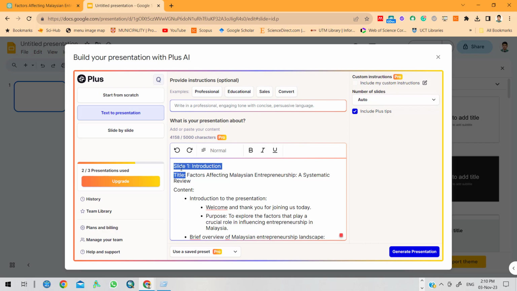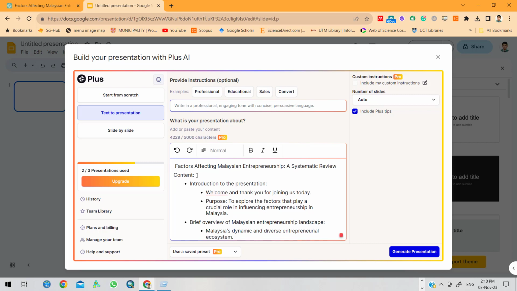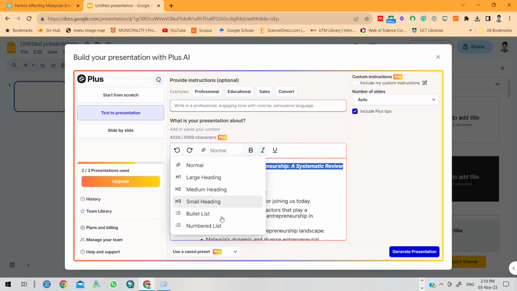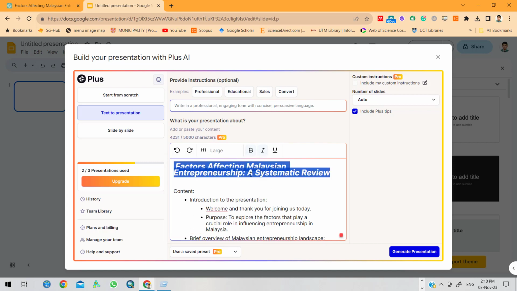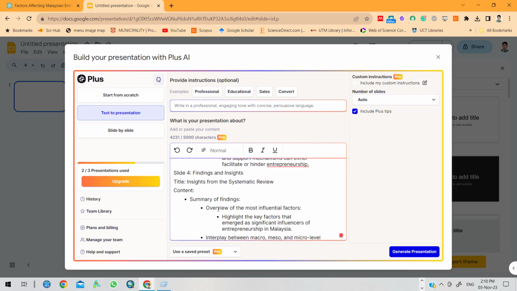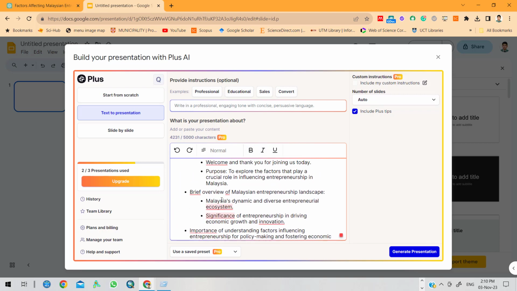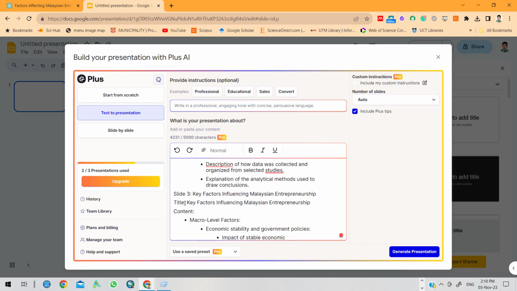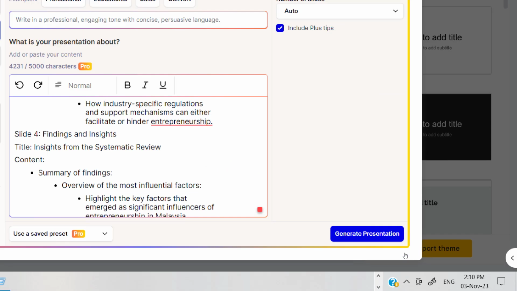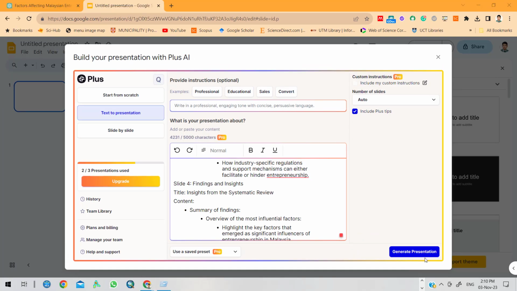So we put the title. This is the title, Systematic Review. We need to specify that this is the title, so we make it bold, and you can put it in Heading 1 like this, or normal, as you like. By this way the text is selected for all. We have slide number 3, and you can remove it or not. Then click generate presentation.